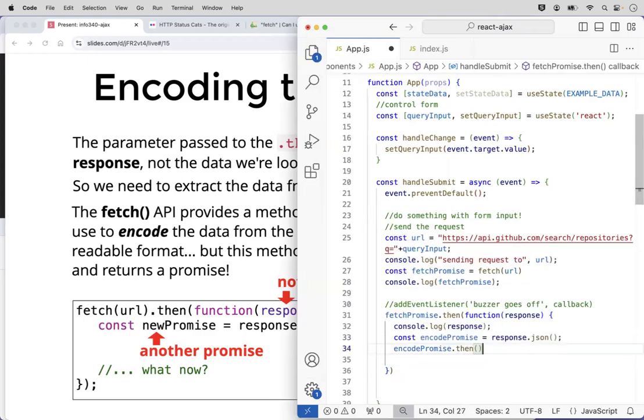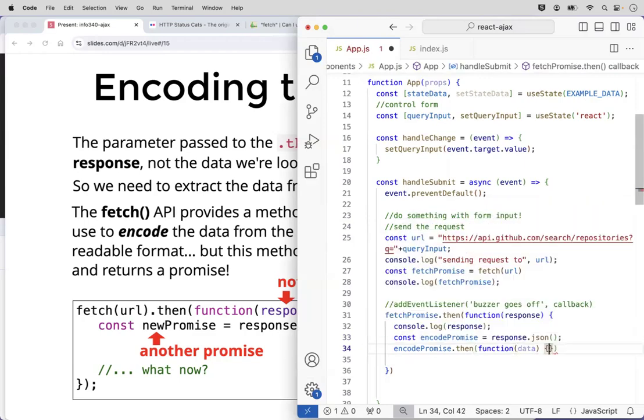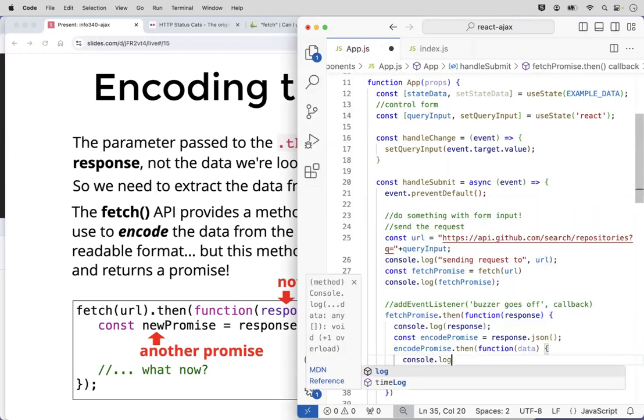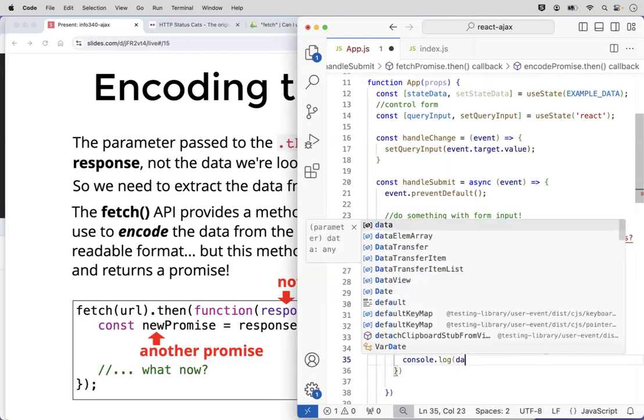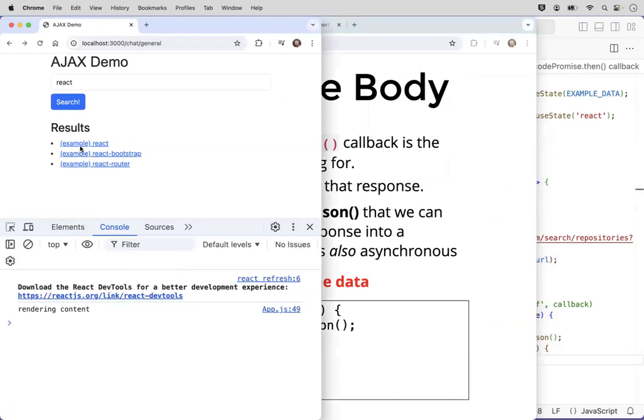Of course, now that we've got another buzzer here, we can call .then on that, say what I want to do when that buzzer goes off. And this one will actually give us the data. Once that second buzzer goes off, then we'll actually get the data that we can now do something with.